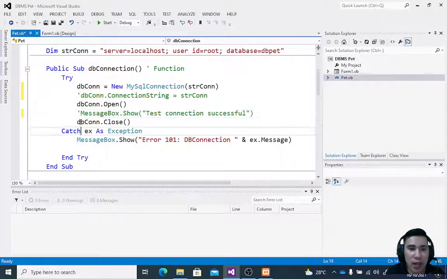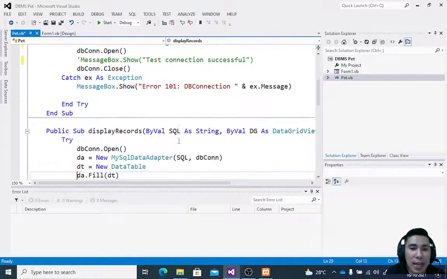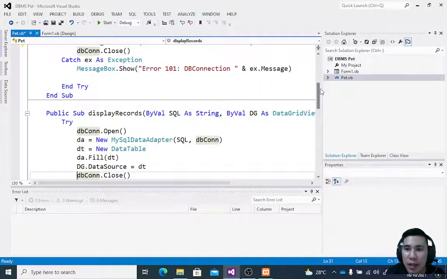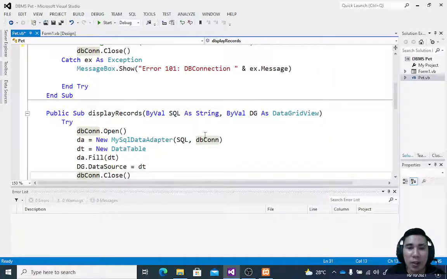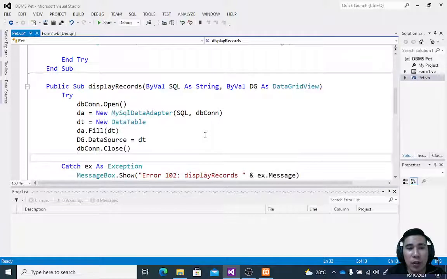So I commented it out. And then this is just an error message. Again, I've told you before that this is just an error signature, in case there is an error in this particular function. And then we also have here a display record function. The display record function is going to display the records of the database to your data grid view.